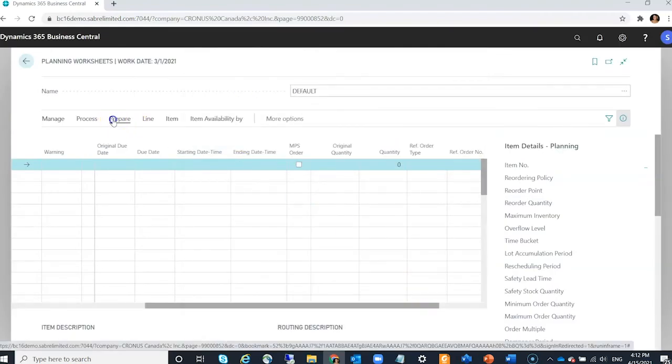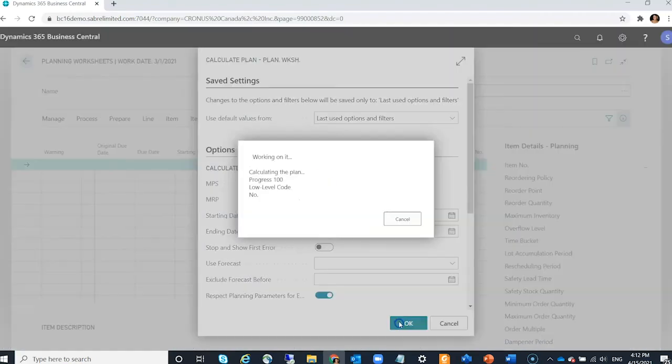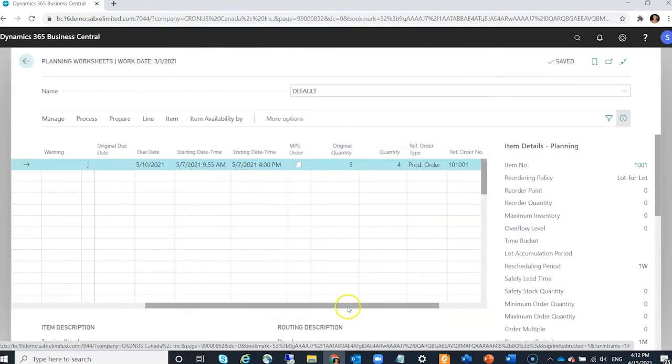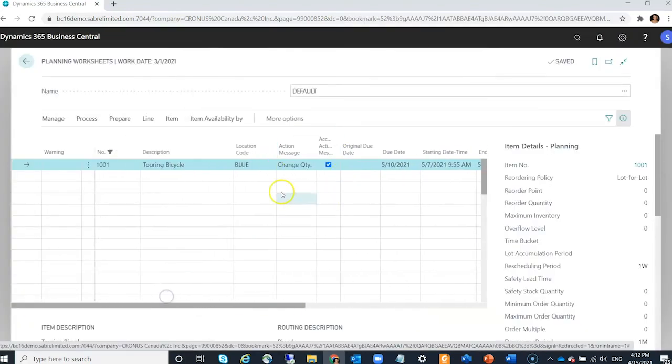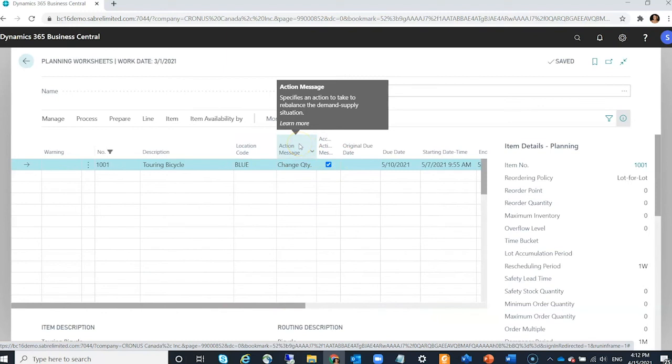Okay, so now if I run my worksheet again, the system is popping up and telling me that I should change the quantity because I haven't told it that I want to make more. I haven't said that it's acceptable if I want to make more. So if you're going to have planners who might look at an order and say, I want to make a little bit more, and that's okay, then you might want to set up what's called a dampener quantity.